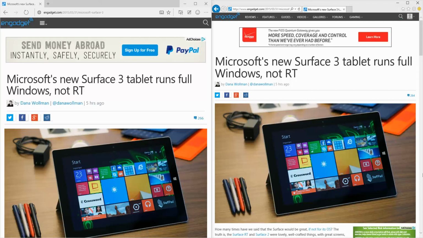This video is showing off Project Spartan browser from Microsoft, which is Microsoft's new web browser, supposedly replacing Internet Explorer. So what I have in front of you right now is Project Spartan on the left and Internet Explorer on the right.